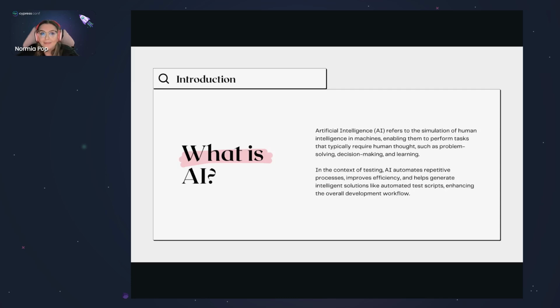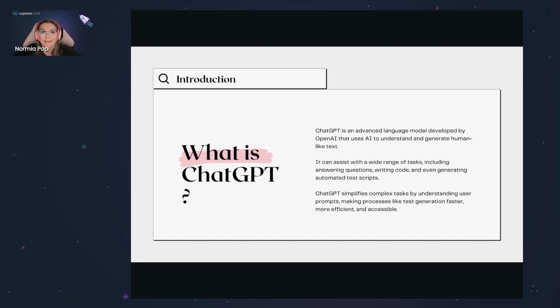First, what is AI? Artificial intelligence, or AI, is a term we often hear in the tech world. AI simulates human intelligence in machines, enabling decision-making, learning, and problem-solving. In testing, AI can handle repetitive tasks, improve accuracy, and even generate test scripts automatically, freeing us to tackle more complex tasks. What is ChatGPT?